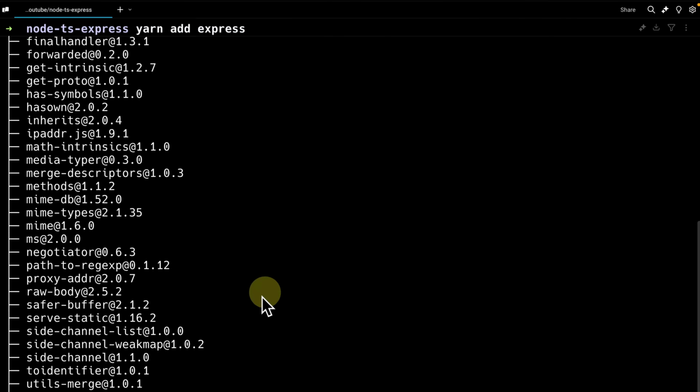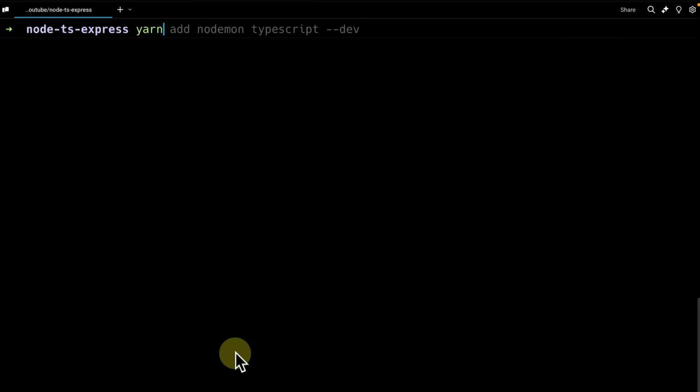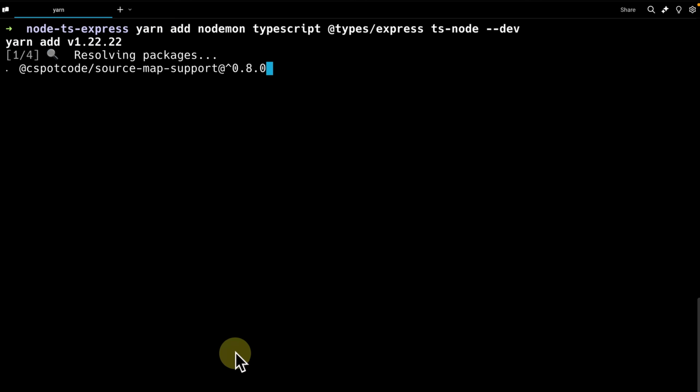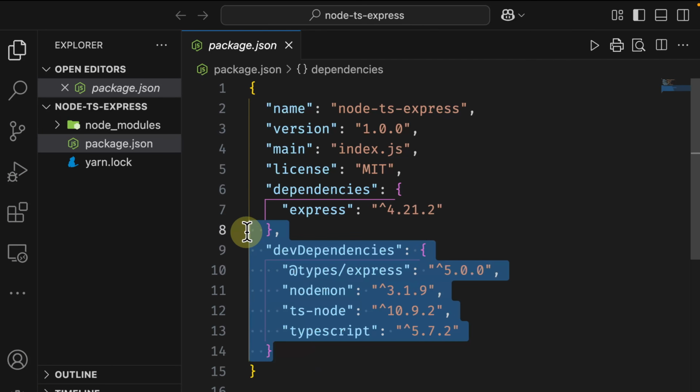So let's add some dev dependencies. Yarn add nodemon typescript. We also need @types/express, and also we need ts-node, and we'll be needing these as our dev dependencies. So we have all our dependencies.